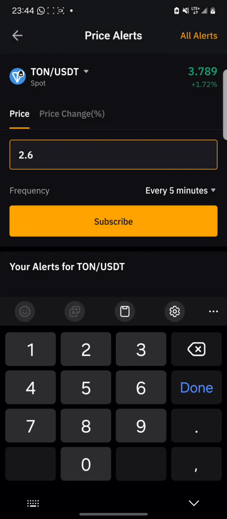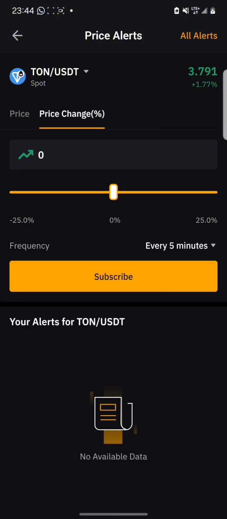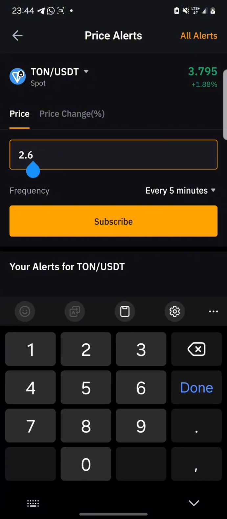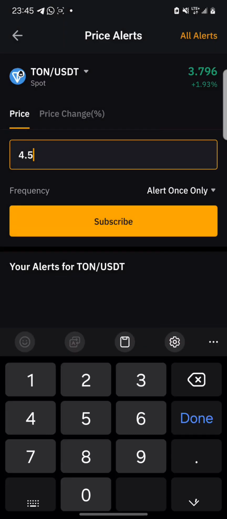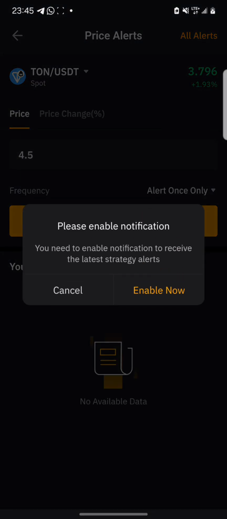So if you also want it to monitor the percentage price for you, just click on the price changing percentage. But I prefer using the price because once you start doing your analysis, you are going to be taking orders at certain market prices. So you can see if I set the alert to notify me at $4.5, just click on subscribe. I would have chosen alert once only, then $4.5, subscribe. Because it's asking me to enable notification. Let me enable.